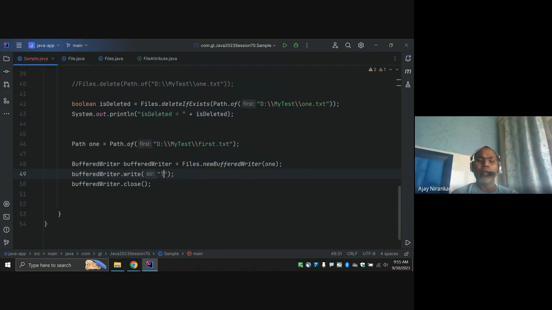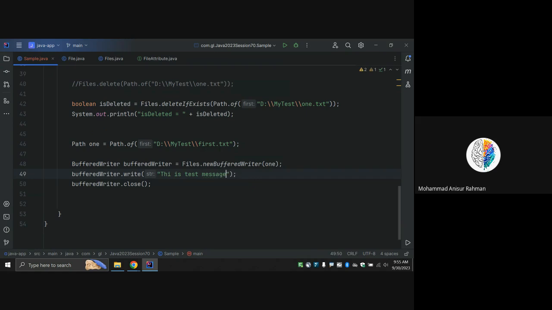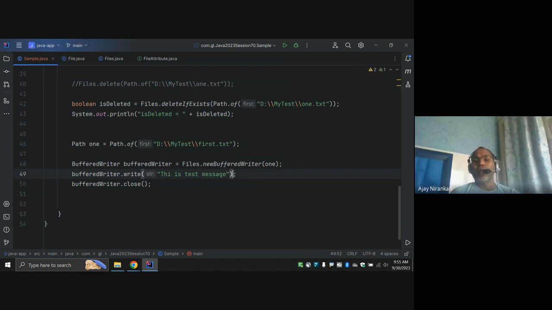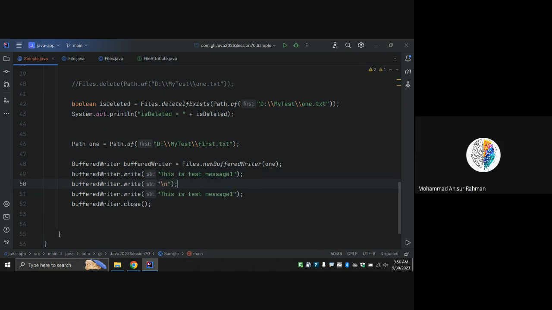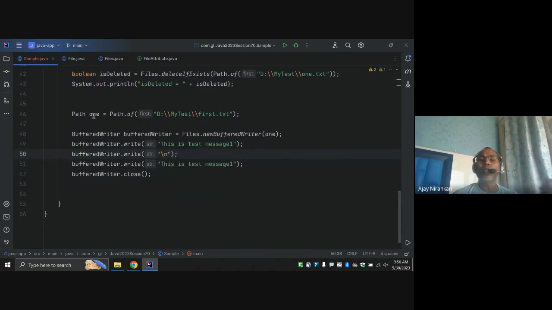Look, I'm writing: this is a test message. And let's add one more line: this is my test message one, and this is the two. And I want a new line between them, so slash n. Now I am creating this file using this buffer writer and closing it.